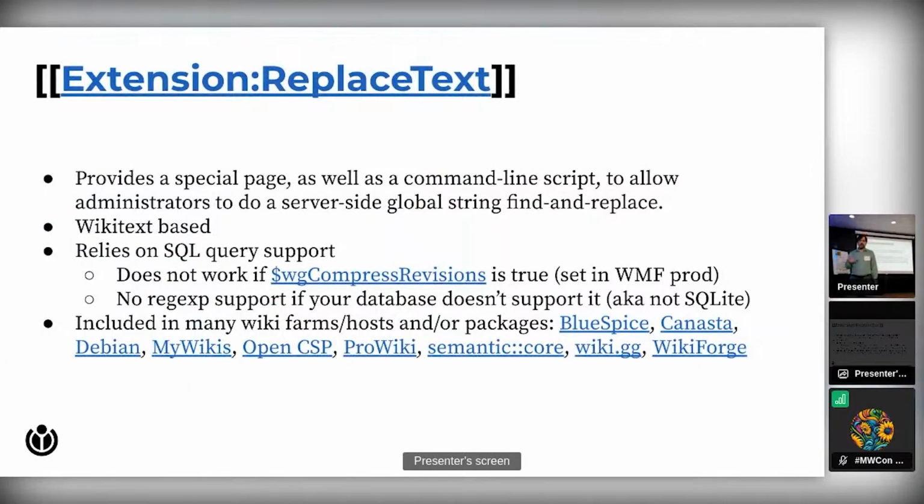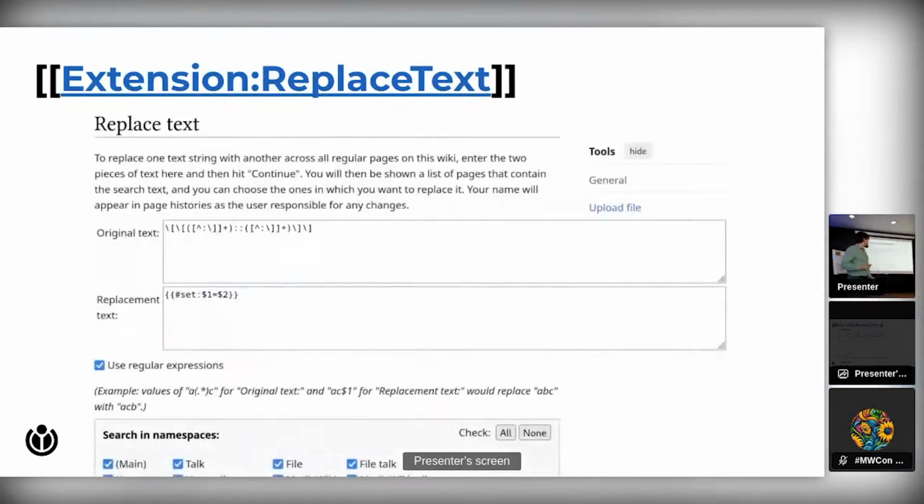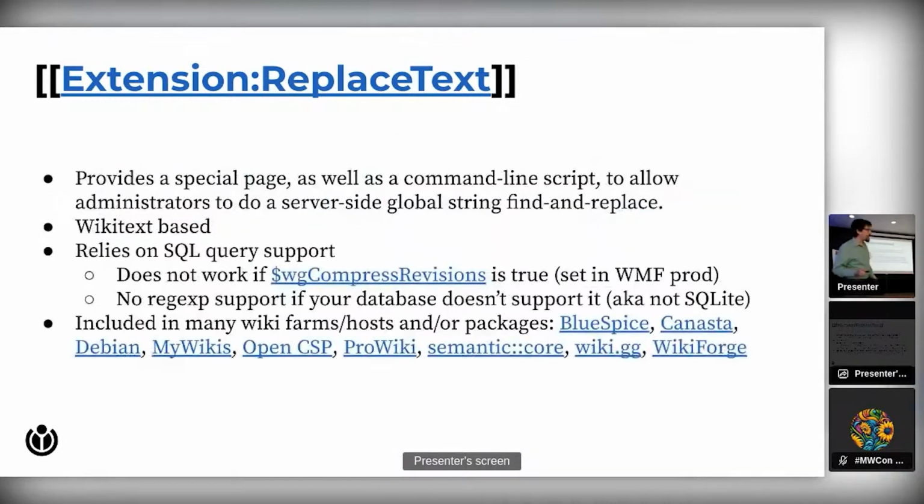There are also automated tools which are extensions native to MediaWiki. So Replace Text is one. It has both a special page and a command line script too, which is a little bit unique. So you don't have to do it via the web interface.